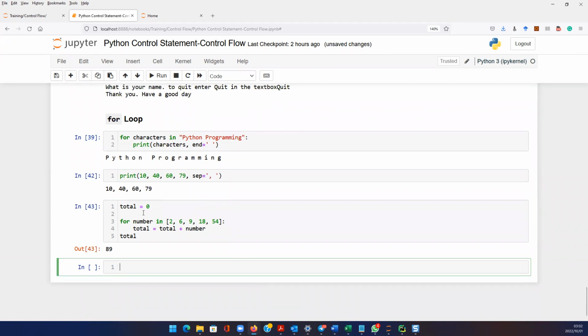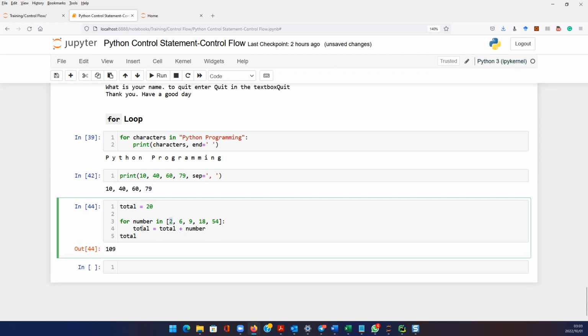Because if you say this is 0, let me say I put 20, we should get something like 109. Right? So this is 20 plus 2, it gives you 22, that's total. 22 plus 6 gives you 28. 28 plus 9 gives you 37. 37 plus 18 would probably give you 55. 55 plus 54 will give you 109, right?